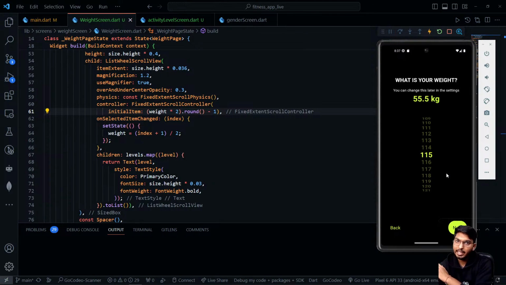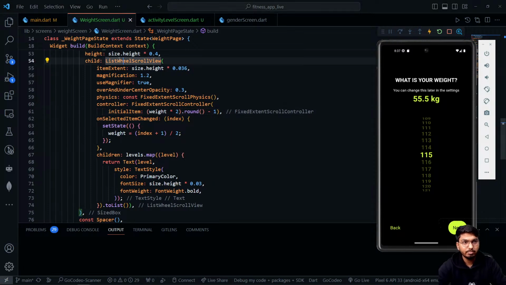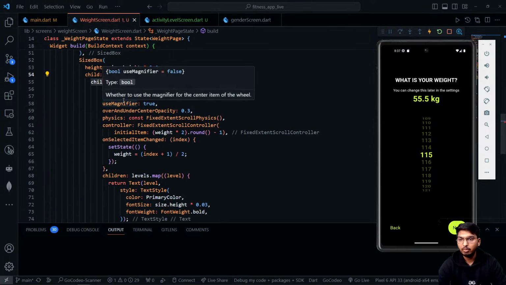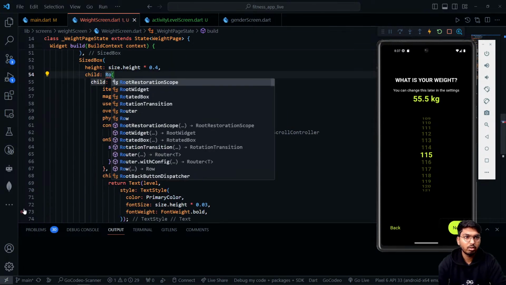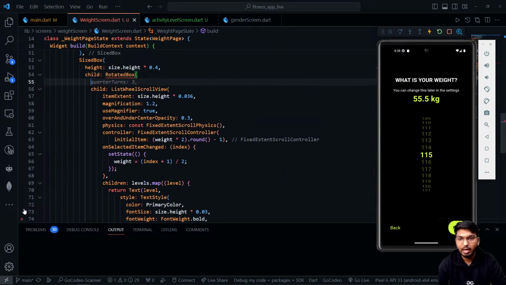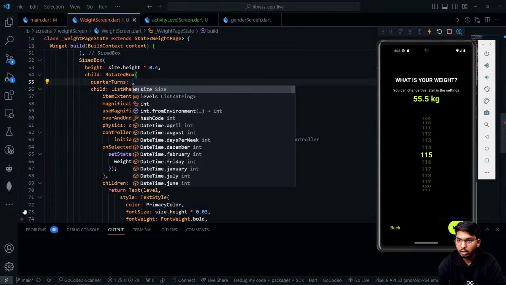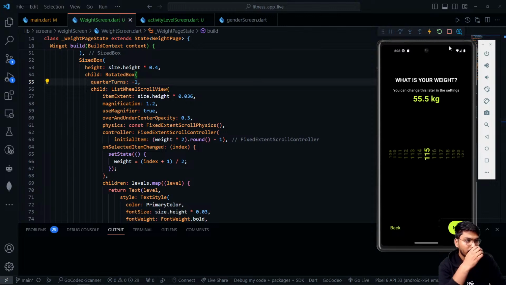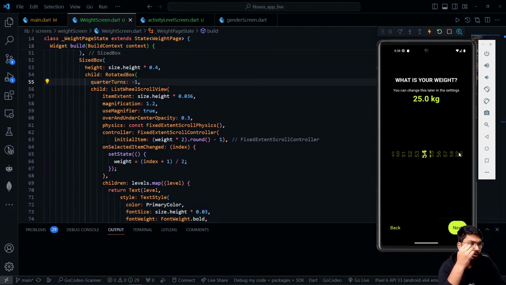But we are not getting that sideways scroller, right? So what we will do, we will wrap this with a widget, and the name of that widget is rotated box. Okay, so rotated box, and inside this rotated box we have the quarter turns. I'm gonna enter quarter turns, and this quarter turn will be -1. Okay, now yeah, you can see that we are getting this sideways scroller, right?